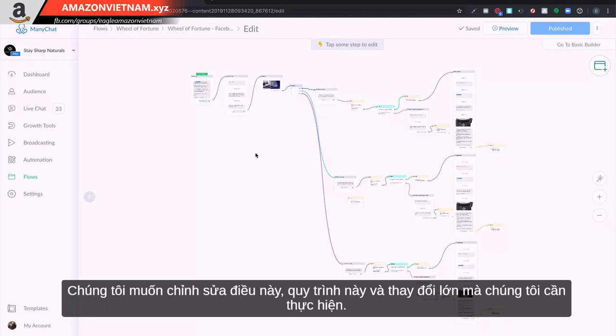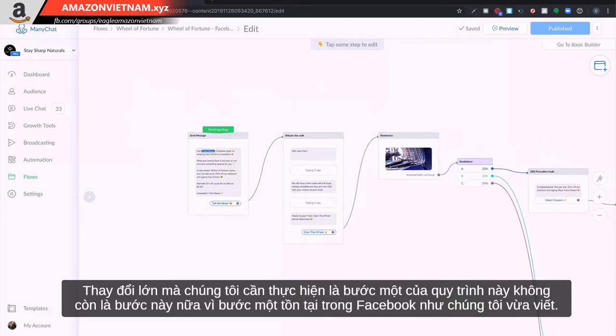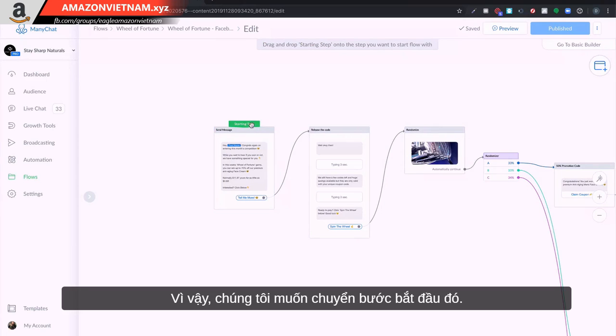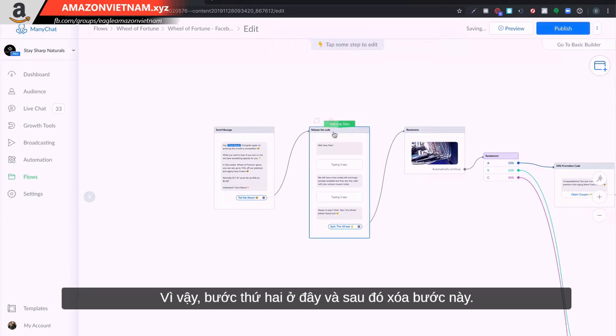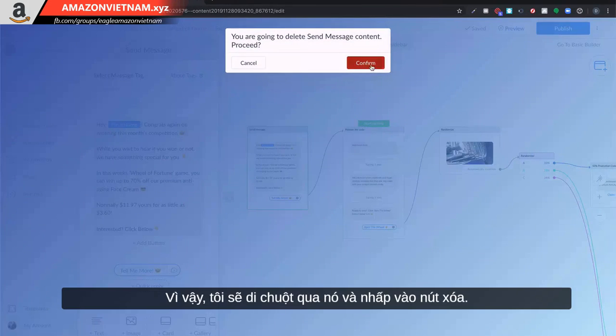And the major change we need to make, if we just zoom in here, the major change we need to make is step 1 of this flow is no longer this step, as step 1 exists within Facebook, as we've just written. So we want to move that starting step to the second step here, and then delete out this step. So I'm just going to hover over it and click the delete button.